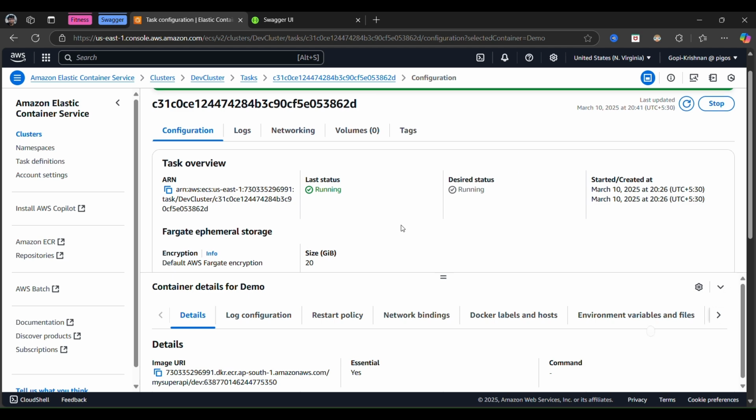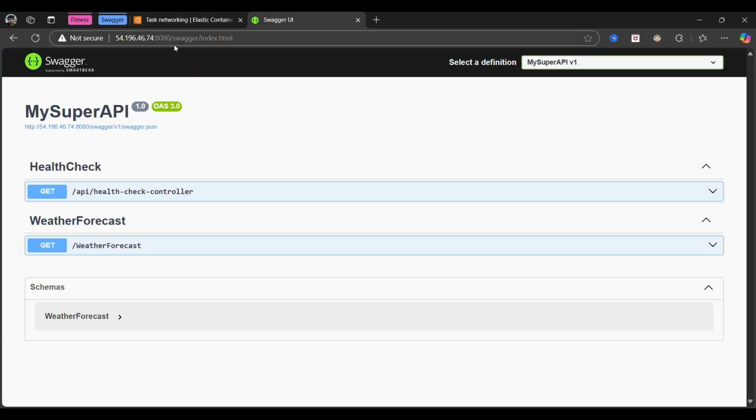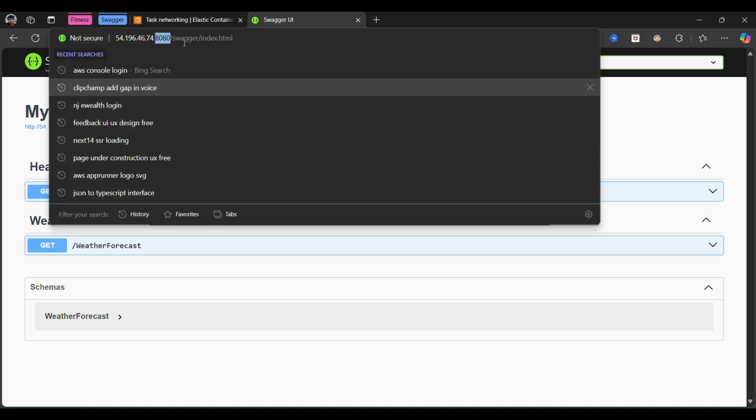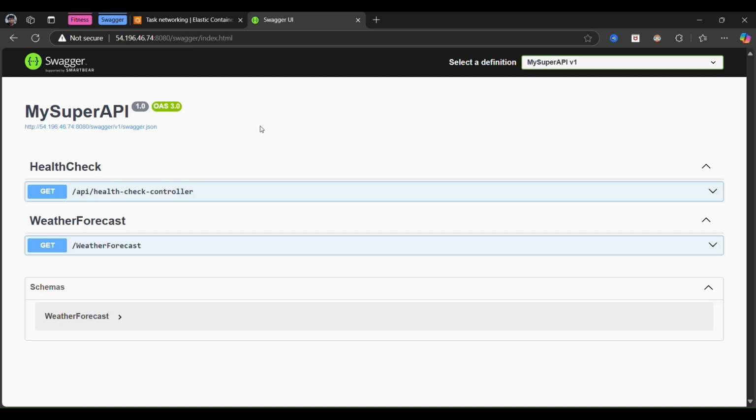If you go to the Networking tab, you can see a public IP that is allocated to the task. Copy that IP and open it in a new tab. I have already opened it here in the new tab, you can see that. And this is the port that you have mentioned in the task definition, and you need to paste the IP right here. If you click on that, it will open the Swagger UI, the hosted part of our API. So this way, you can ensure that your entire web API has been hosted and it is publicly accessible through the IP.